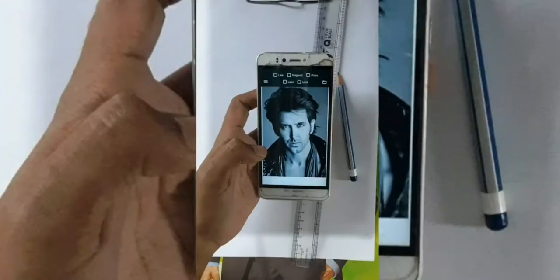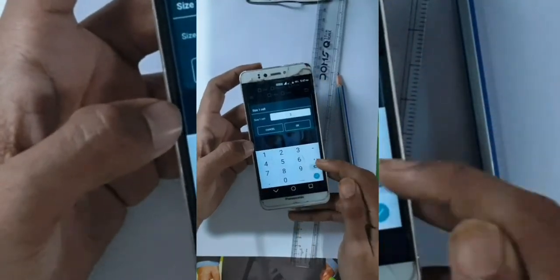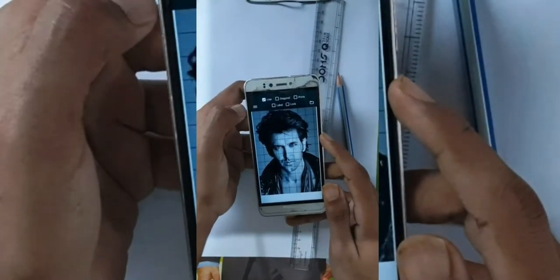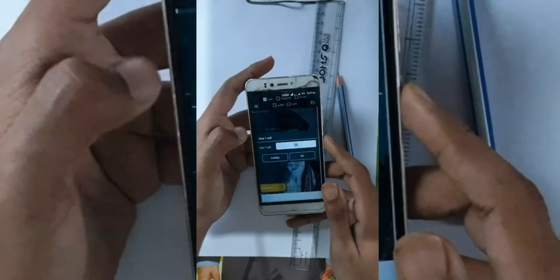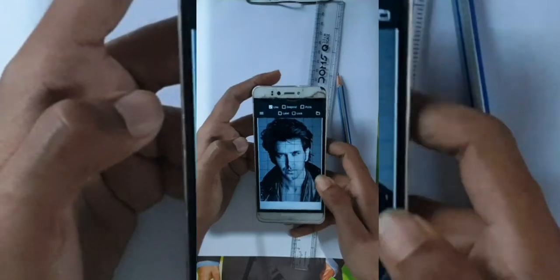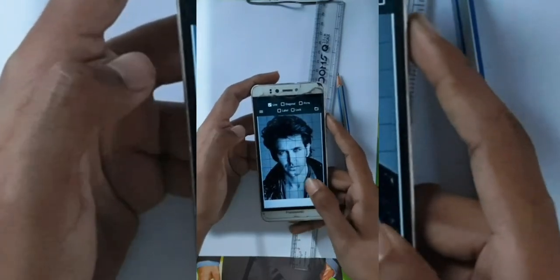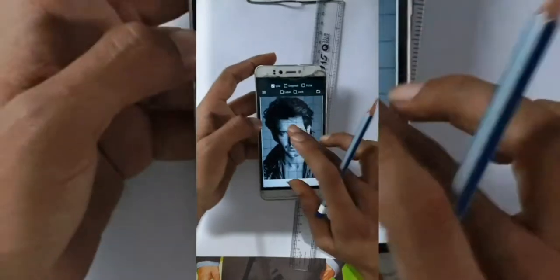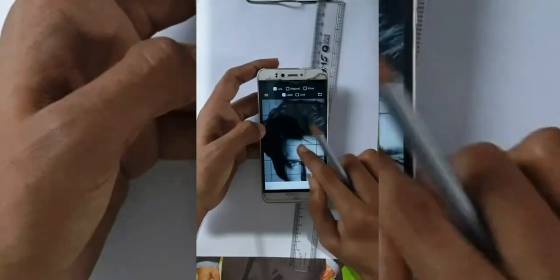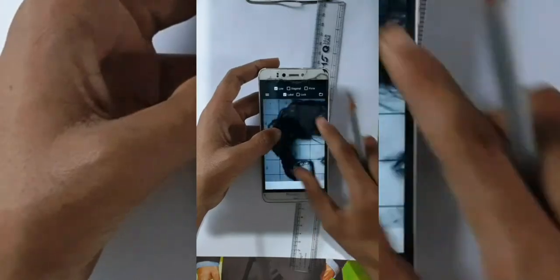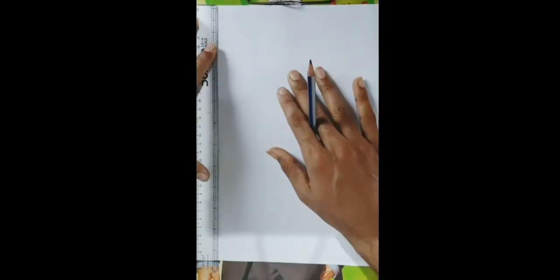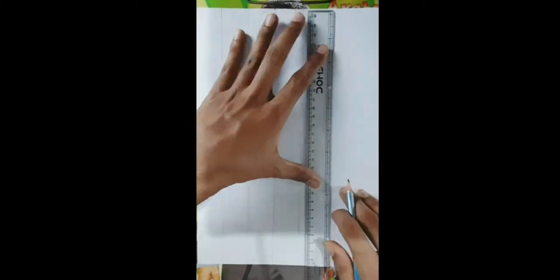So let's start with downloading an app called Grid Maker. Here it is. I have downloaded it, and now you can take 25 or 30 size for 1 cell. I prefer to make it on 30 size 1 cell. After that we have to make the same grid as on the photo. There are 7 grids horizontally and 10 grids vertically.